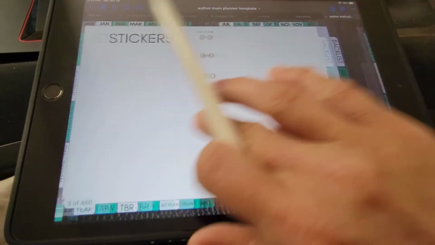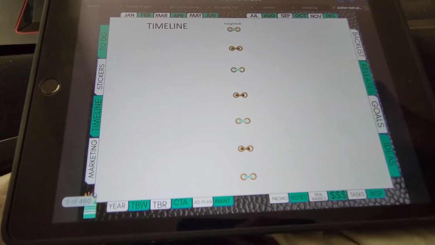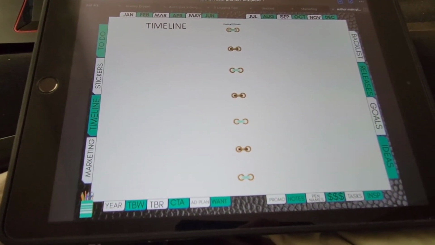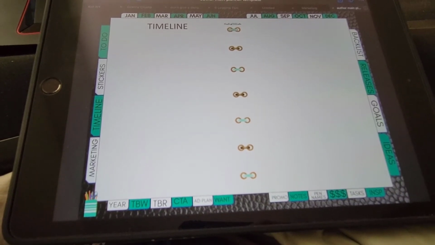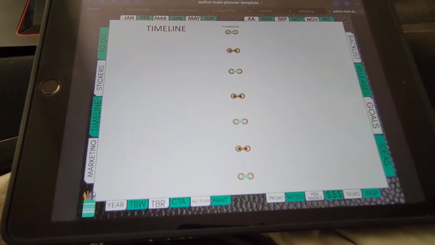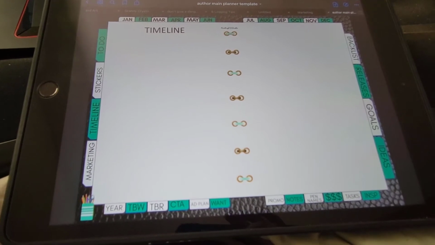Like I said, you have 4 pages of stickers. Okay, then we have the timeline. You can use this however you want. Again, that's one thing that is phenomenal about this planner: it's extremely customizable. There are so many sections where you can take that section and make it yours.